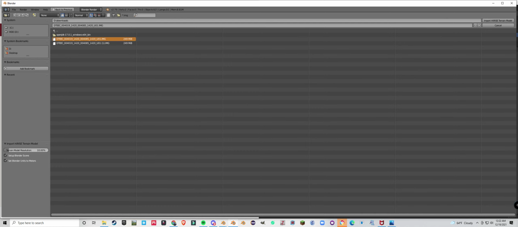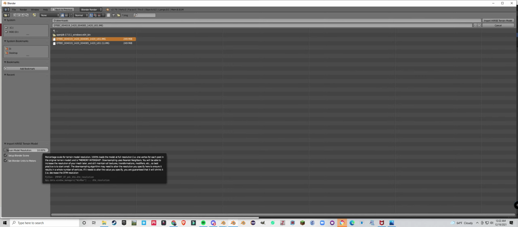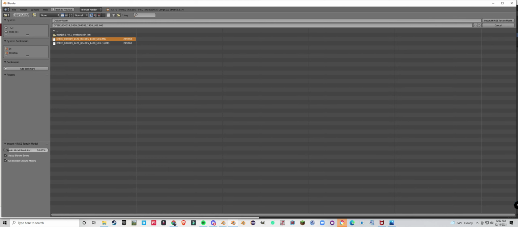And you can choose the terrain model resolution right here. Now, I believe for this one I had it up to like 75%, but it takes a while to import, so import it at like 10% first and then decide if you need more details. So then click up here once you have it selected and let it run.